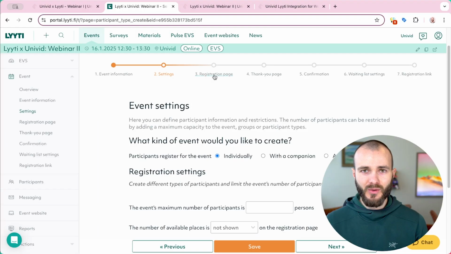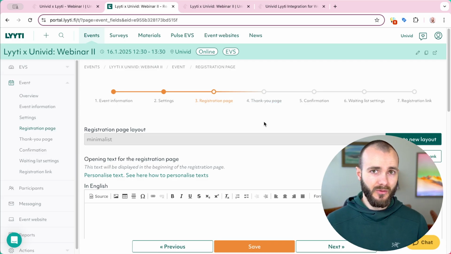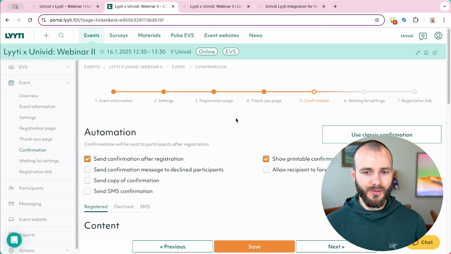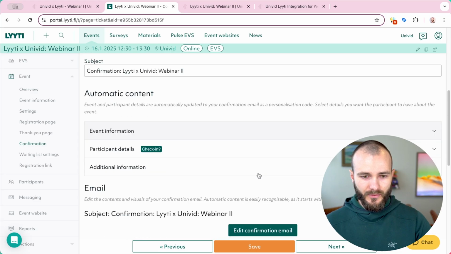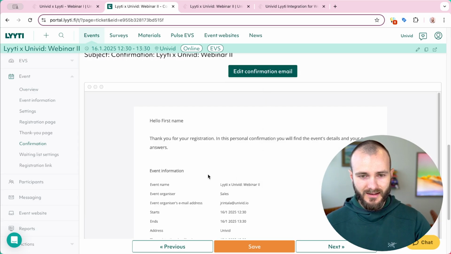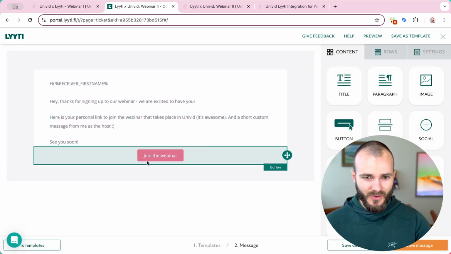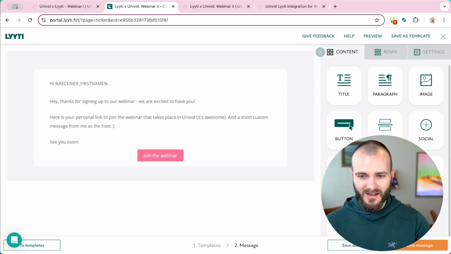We can now finalize the setup in Lyyti. You have a ton of options here. You can choose how exactly the registration page should look like, thank you page, all the kind of emails that could go out, both in terms of reminders, confirmations and follow-ups. We'll actually use just the basics in terms of registration to do this quickly here. Also in terms of confirmation, go ahead and design that email a bit. So I created a super basic one here with a join the webinar button and some just welcome text. You could have images and videos even in these too. Go ahead and save that.